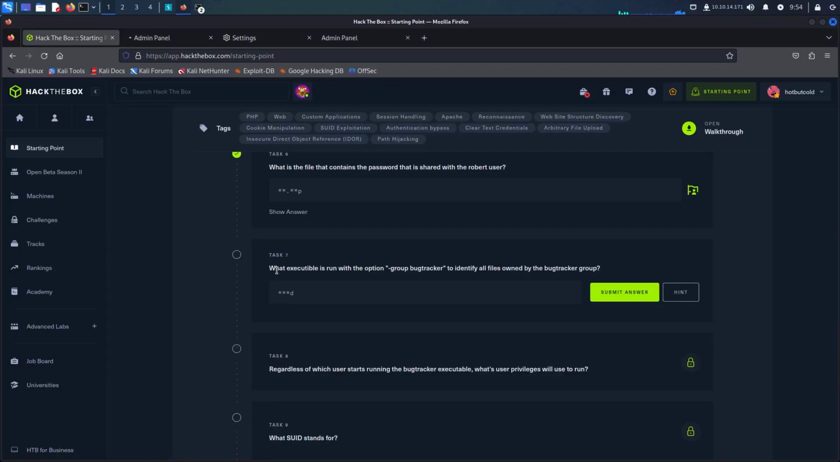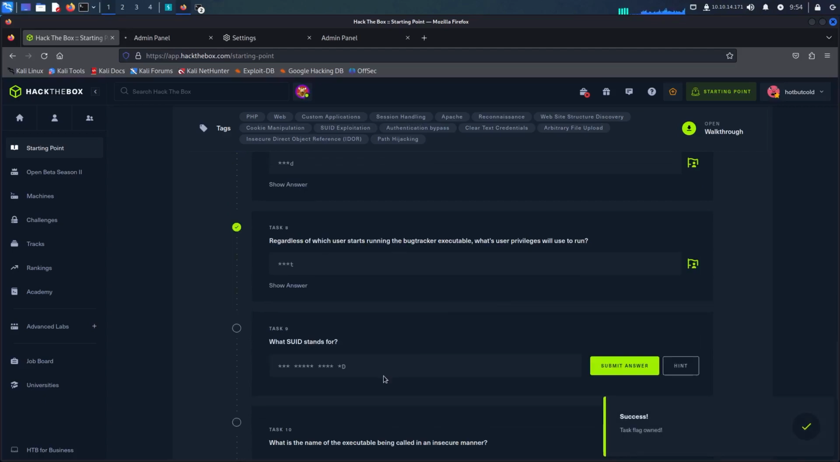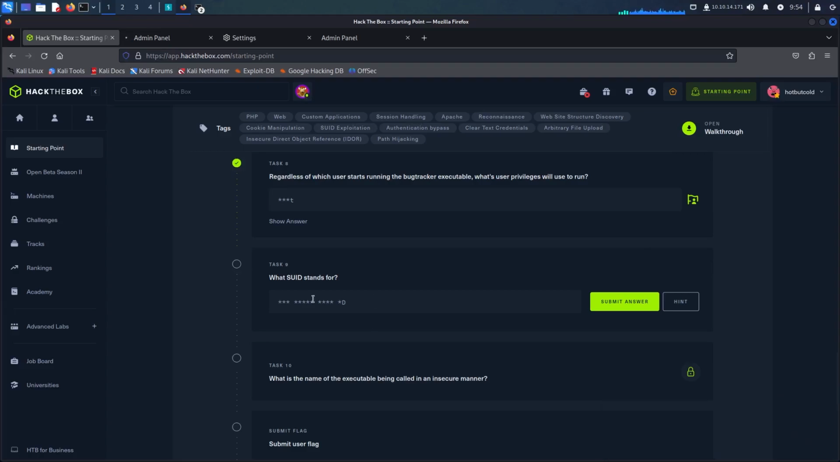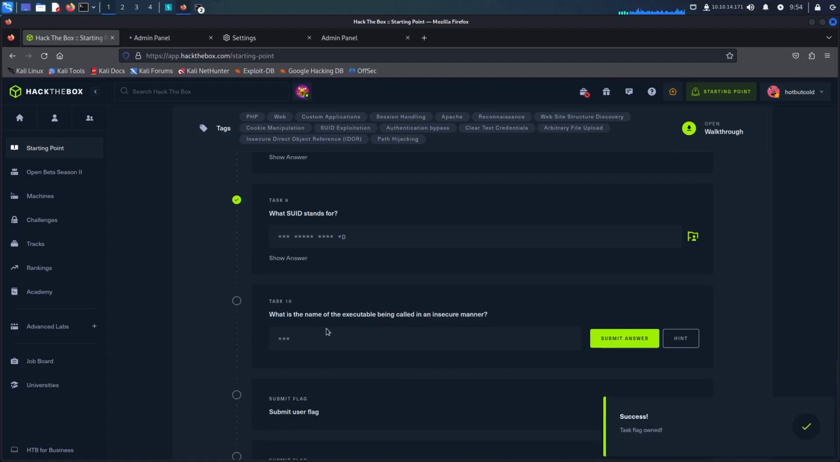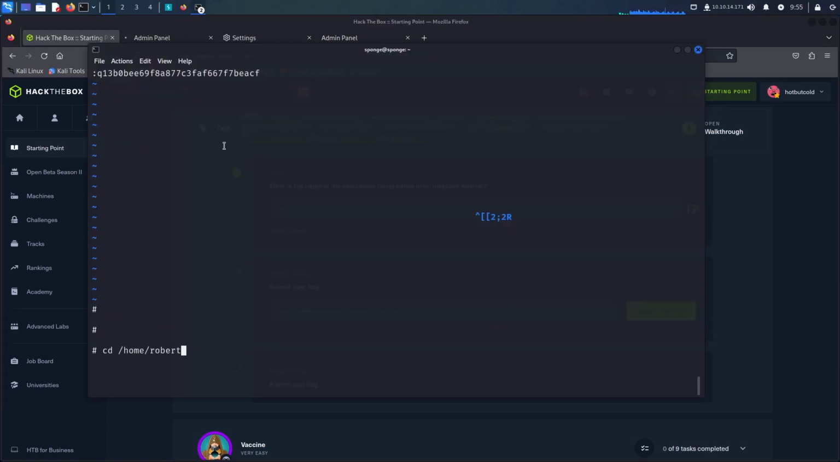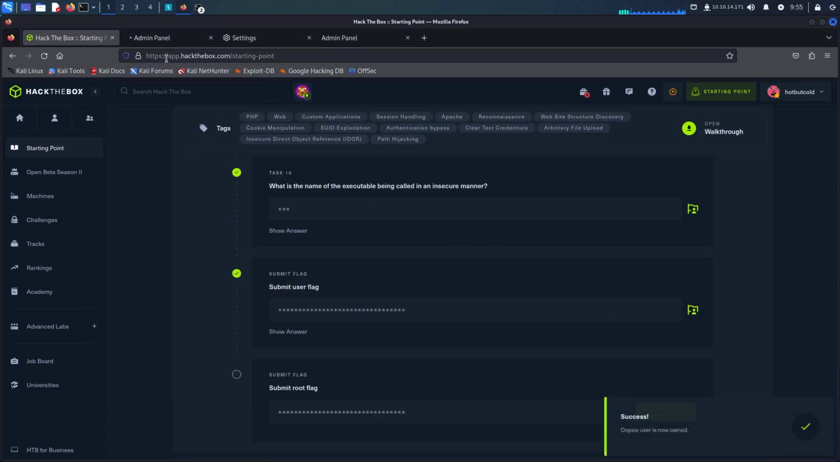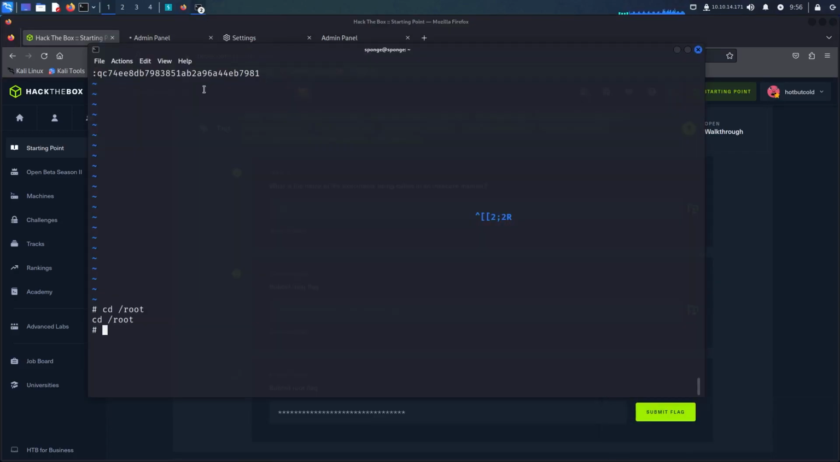We issued the find command with the -group option to find the file. For the next question, the root user will be used when running this particular executable. SUID stands for set owner user ID. For task 10, cat was being called in an unsecure way. Unfortunately, I didn't retrieve the user flag, but I am guessing this is going to be under the user Robert. So I'm just going to navigate to his home folder. And as we can see here on screen, we can just open it up and copy and paste it like so. And for the final question, we can just go ahead and submit the root flag we have found earlier.